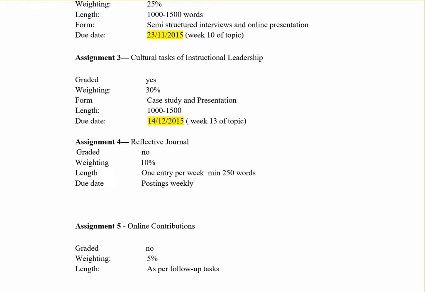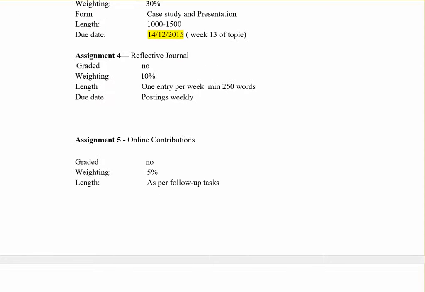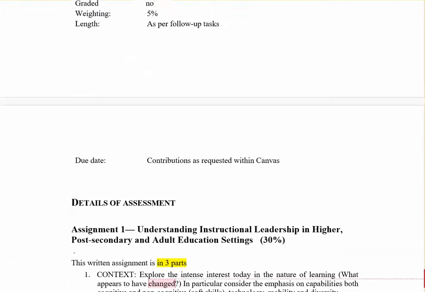Assignment 3 explores the cultural tasks of instructional leadership. It's worth 30%. It will be in the form of a case study and a presentation of insights from that, 1,000 to 1,500 words to support that, and that's due week 13 of the topic. There'll also be some reflective pieces in the form of online contributions, but I would just get you to check in the topic booklet as it may have been updated since this screencast.